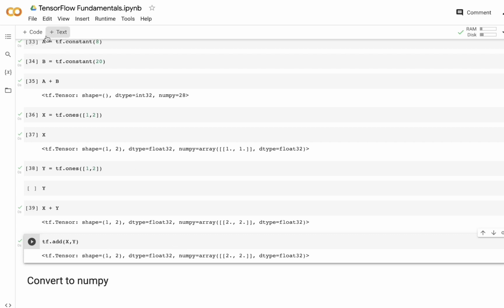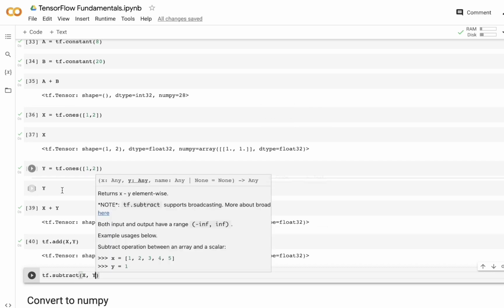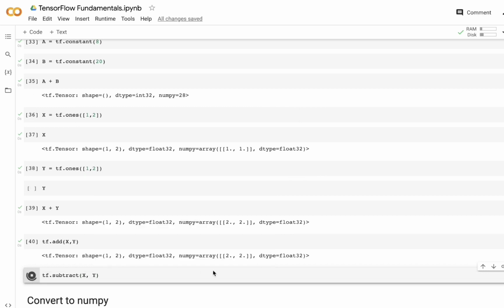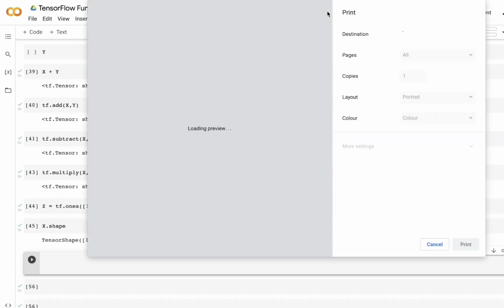So we can also say tf dot subtract x comma y. So we are subtracting two ones, right? So we should expect all zeros. Let's see what happens. Yes, so we're getting all zeros. The shape has been retained. So we also have corresponding add and subtract.